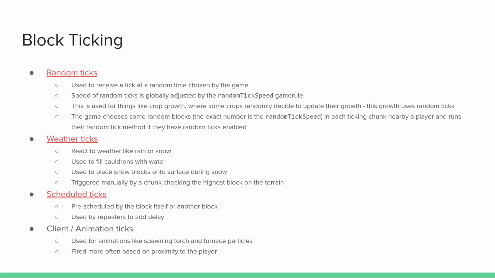And then a little bit about the different ways a block can tick. So you have block entity ticking, which I just described. And you also have random ticks. Random ticks are used to randomly receive an update from the world at a random interval. The speed of that, or not the speed, technically the volume, is adjusted by the random tick speed game rule, which you might be familiar with. It's used for things like crop growth or grass growing, that sort of thing. So things that randomly spread or randomly update use random ticks.